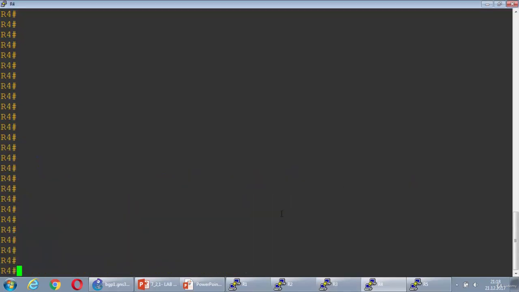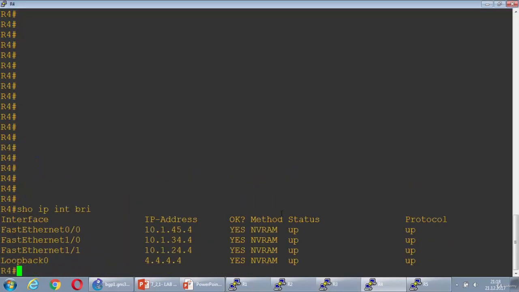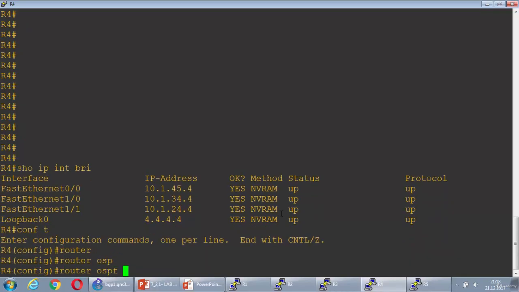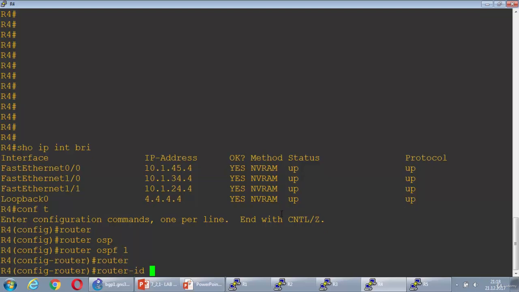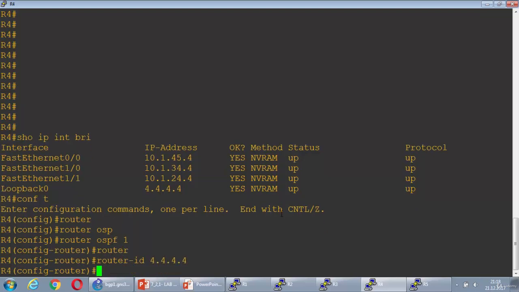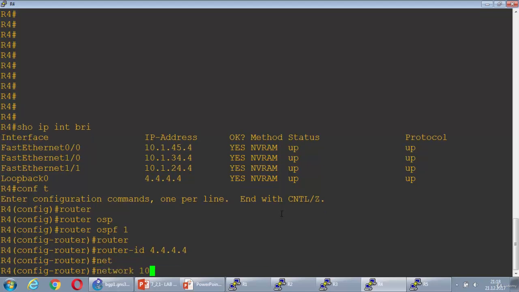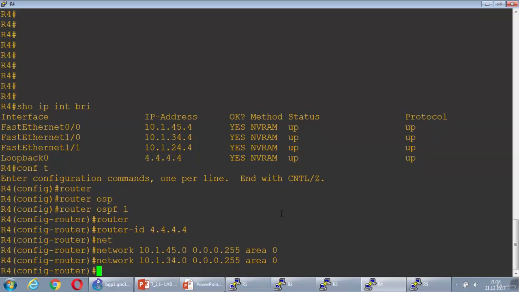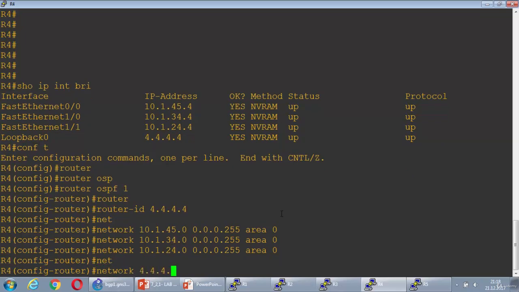Okay, router 4, router OSPF 1, router ID, then network. CLI is making me crazy sometimes. 3, 4 and 2, 4, and let's advertise our loopback as well.